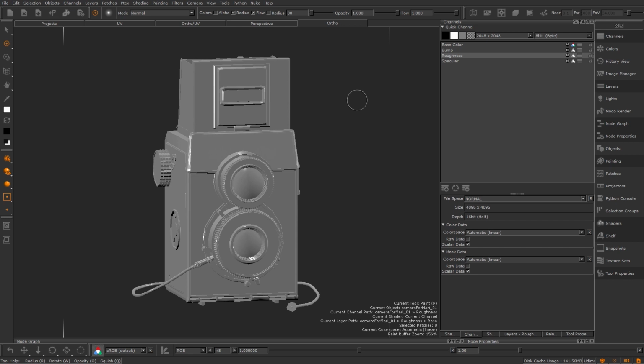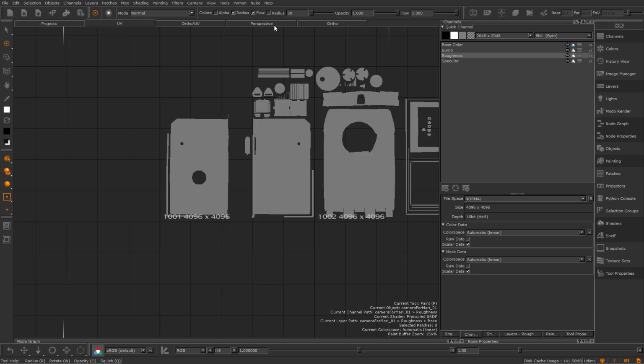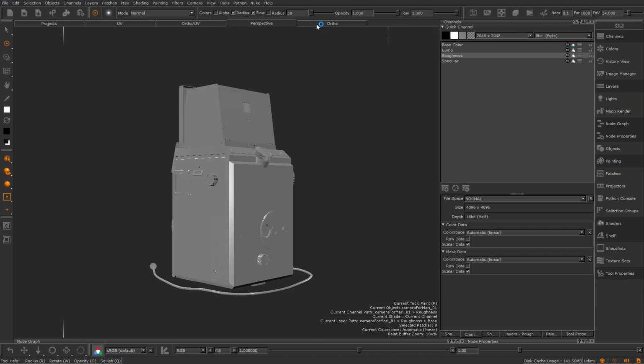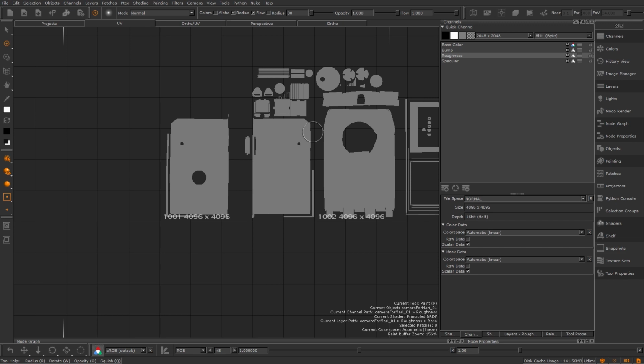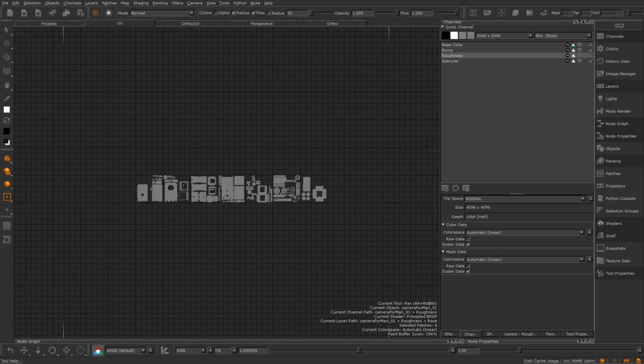So along the top here, you can see that we've got these different tabs, and you can change from orthographic to UV, and we've also got perspective. Some views are better for painting certain things, especially, for example, if your UVs are set up in a sensible way, then painting in a flat UV view can be really handy.